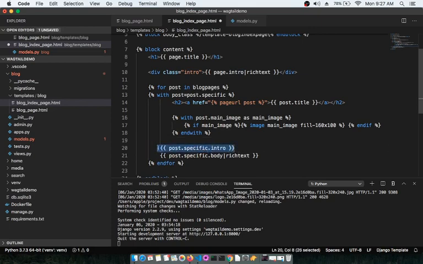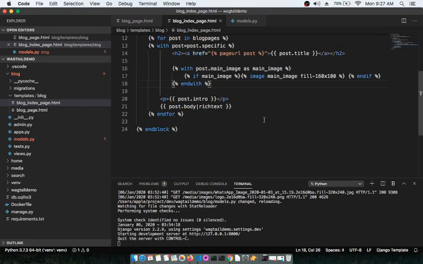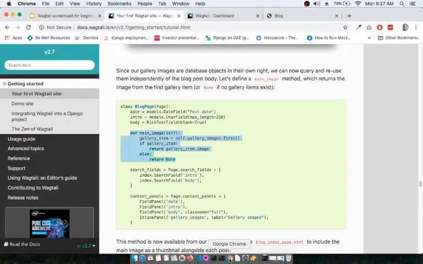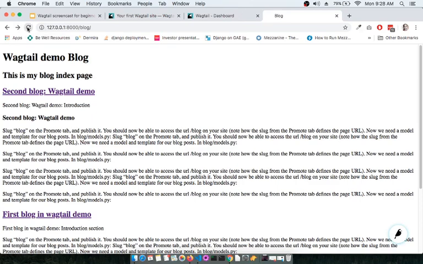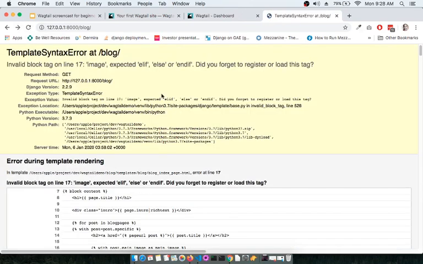So let us have it within the p tag, paragraph tag, and instead of a specific, let's update post.intro, and we can have it post dot body pipe sign richtext, and save this and make sure the server is running. Then go and open the browser and refresh this, and it says template syntax error at blog image, expected elif, else or endif, right?